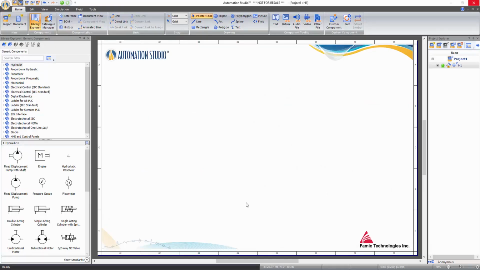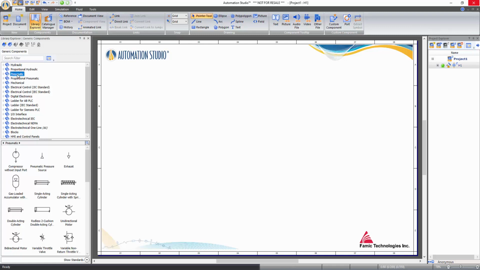All components needed to build your first pneumatic circuit are contained in the main pneumatic library. In order to create the circuit, move the components from the library onto the schematic. To do so, select the desired component from the library, in this case a pneumatic pressure source, drag and drop it onto the schematic while holding down the left mouse click.